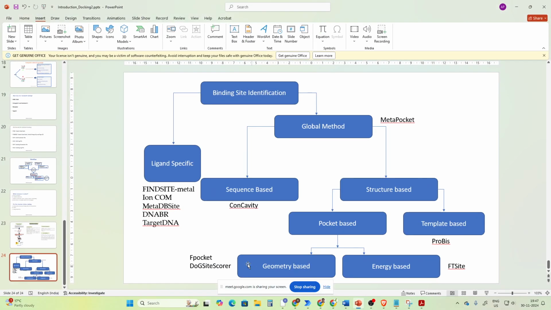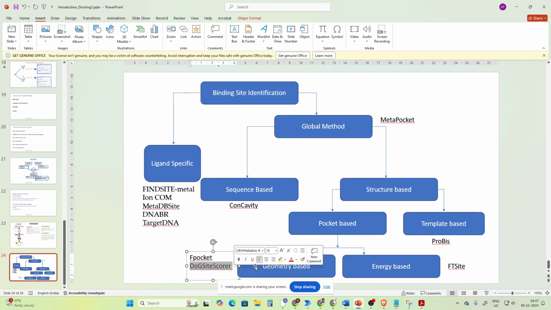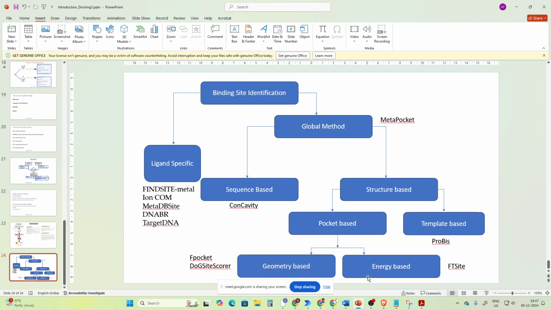So let's do one more with this geometry based method. You will go for DoGSiteScorer. The idea is all the same. Even if you do structure based or template based, they will give you different options to choose from. Geometry based will also give you all the cavities, because they are looking for pockets. Out of all the pockets, which pocket you have to choose, you have to decide based on your study.